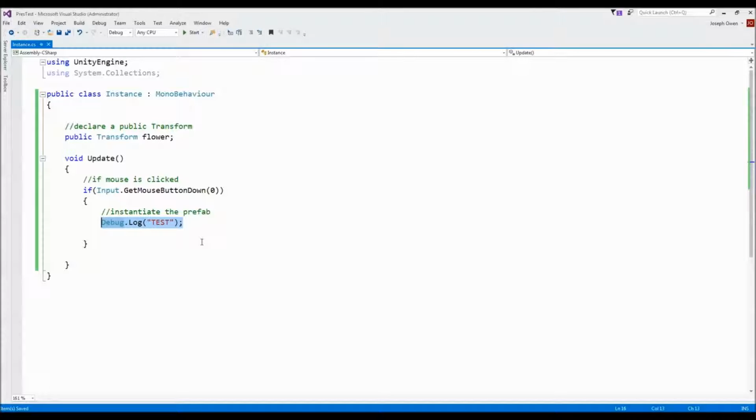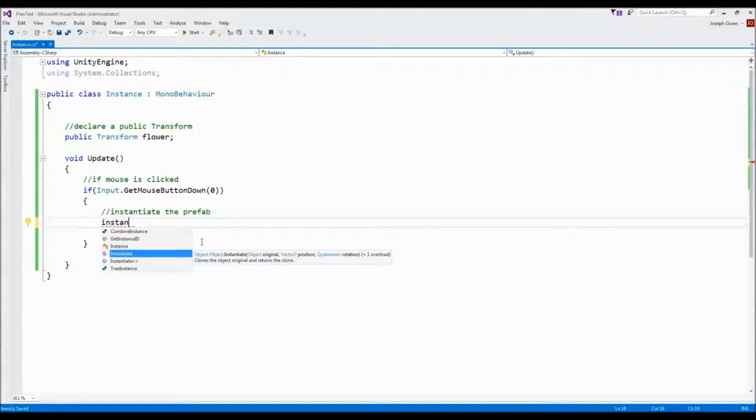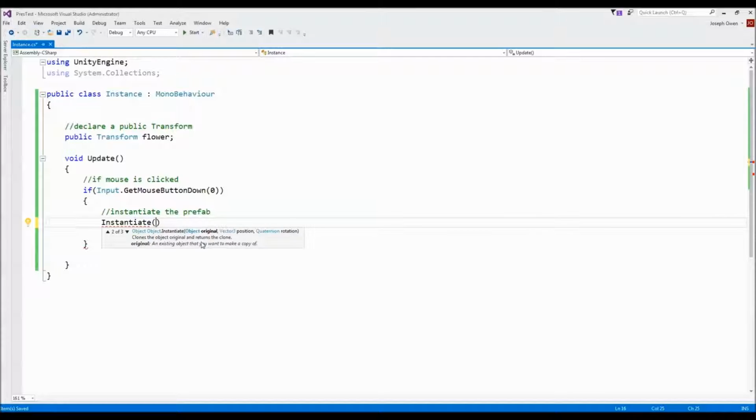Now, when we type the word instantiate, you can see Unity starts to give us the completed word, and we need to open brackets. Now, if we look here, it wants the original object, the Vector3 position, and here the Quaternion rotation, which is where we're going to focus. So the object that we want is a flower. The position, we can just use transform.position because that will reference the parent object, in this case the player, and it will spawn at the player's position. Now it's asking for a quaternion rotation.